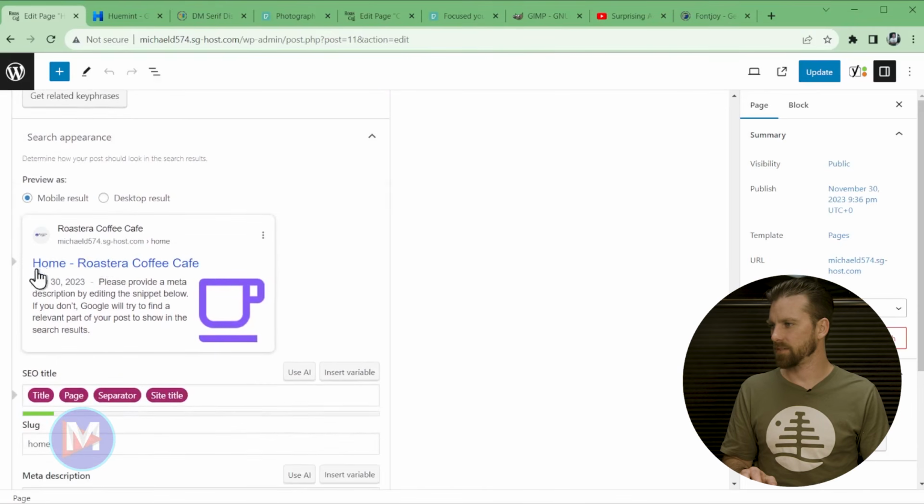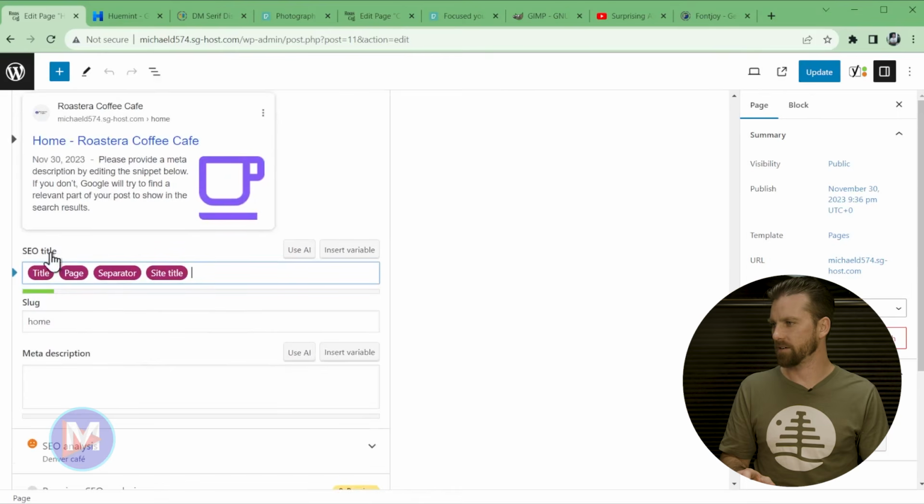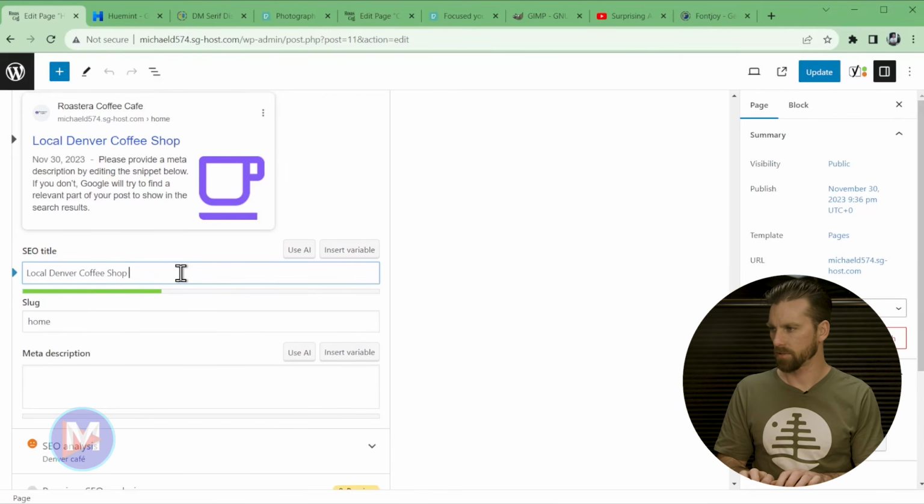And then you're going to see this is what our site currently looks like when it shows up in Google. This is going to be a lot harder to find because there's not really any keywords or anything in here helping Google display your site ahead of competitors. So right here under SEO title, we're going to delete all this. And then we're going to type a new title. So local Denver coffee shop serving.